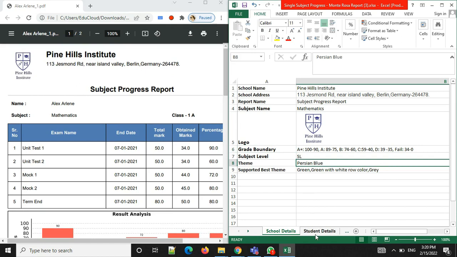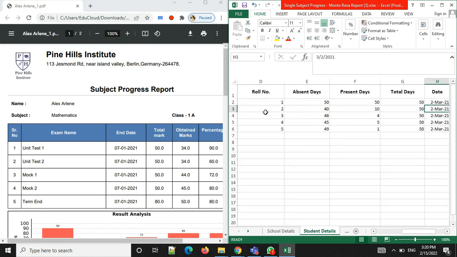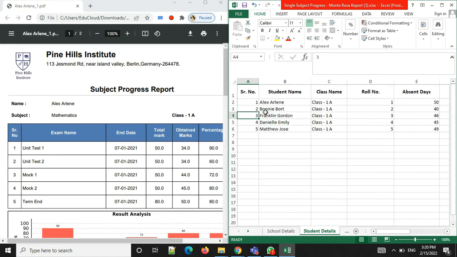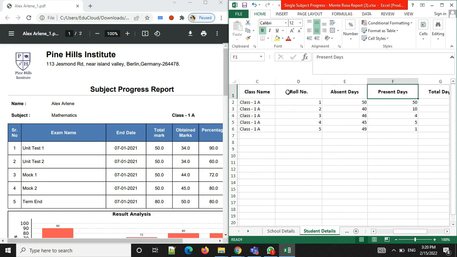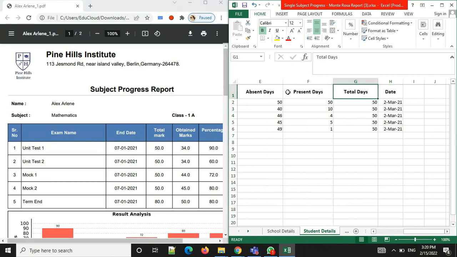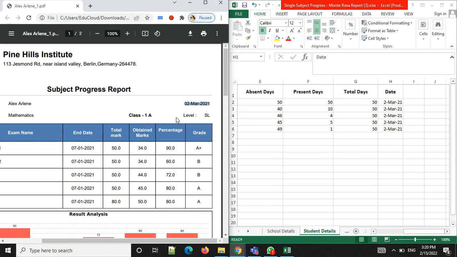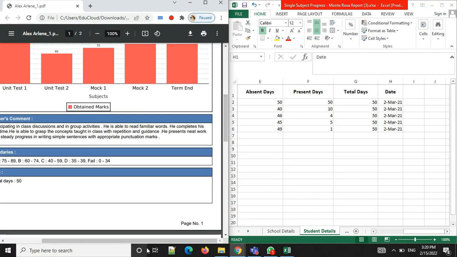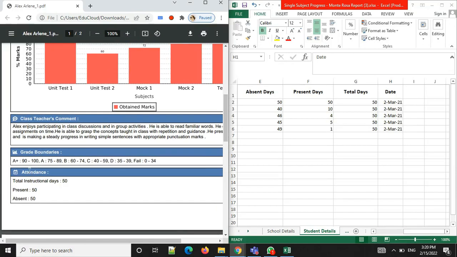Now let's move to the student details. Here in the student details page, there is the serial number, student name, class name, roll number, and the attendance details like absent days, present days, total days, and there is a date as well. So the date is printed over here in the report card, and the other student details are here. And the attendance is printed in the separate table over here.